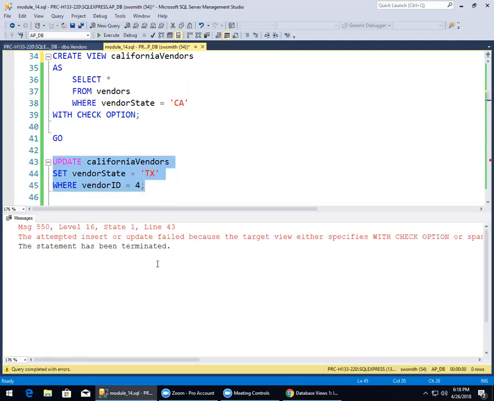When I try to execute this, I'm going to get an error. Attempted update failed because the target view either specifies with check option, that's what, and we're violating it. You can insert into a view, but you cannot insert a record that doesn't appear in the view if you have with check option. If you don't have it, then anything goes. Questions? That's an important point about views.